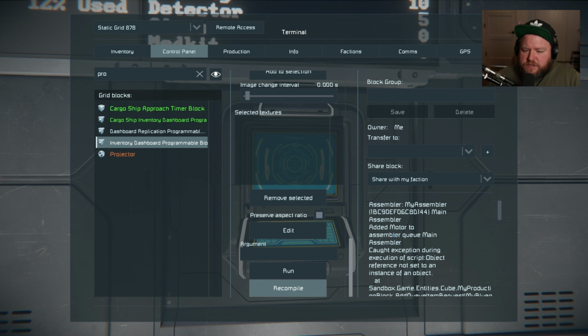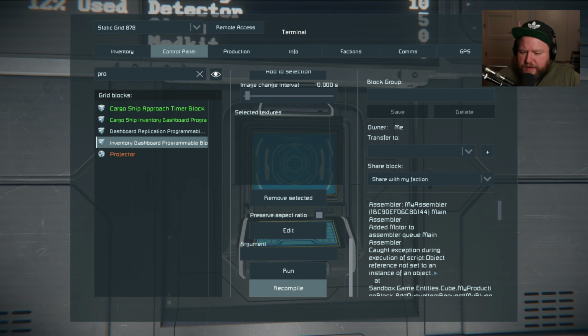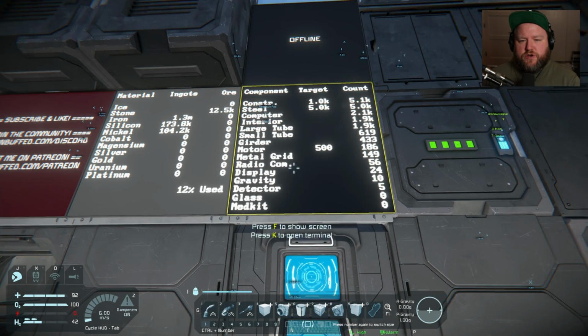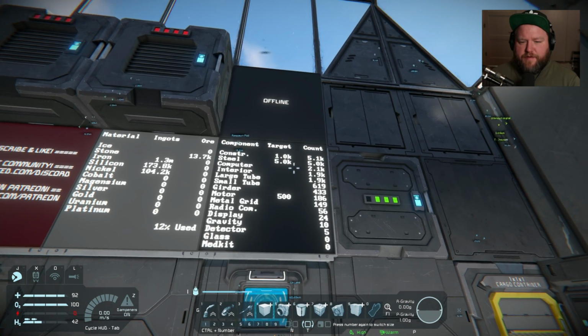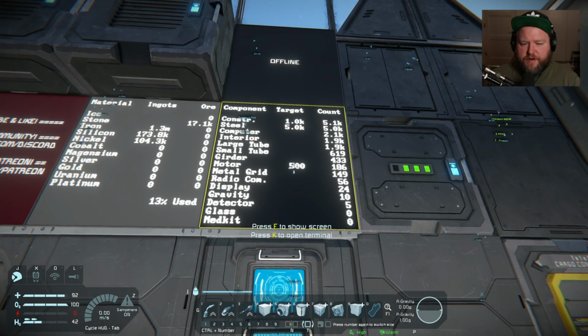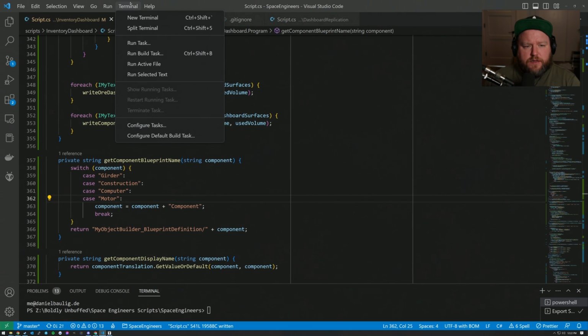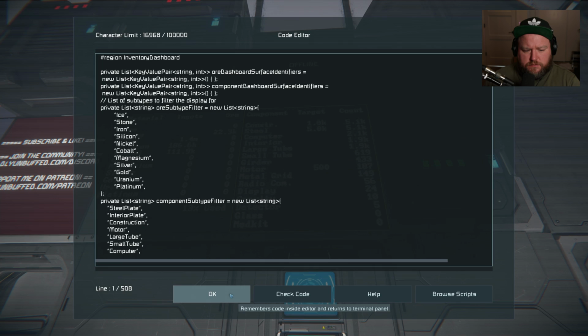Okay, adding motors is not working. Object reference not set to an instance of an object. Steel plates worked, pretty sure. Yeah, I have 5,000 steel plate now. Perfect. Motor, however, is not working. One hour later. It appears like motor might require to be named motor components as well. And that's why it was failing.